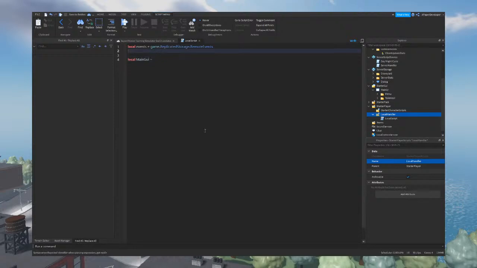Well, actually, we probably should define the player equals player.PlayerGui:WaitForChild main UI.